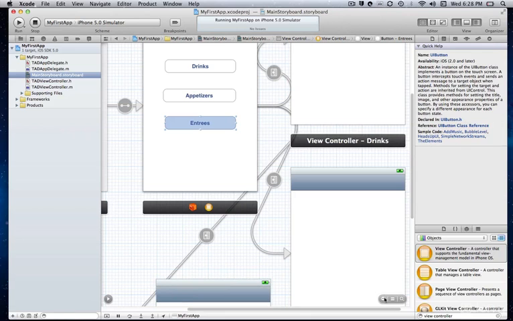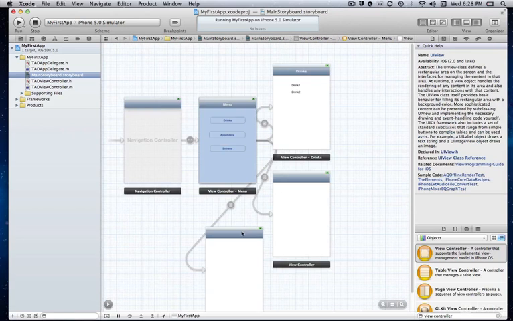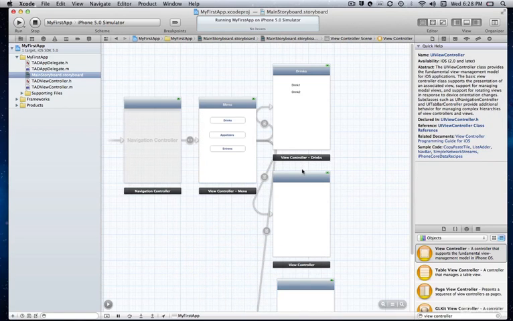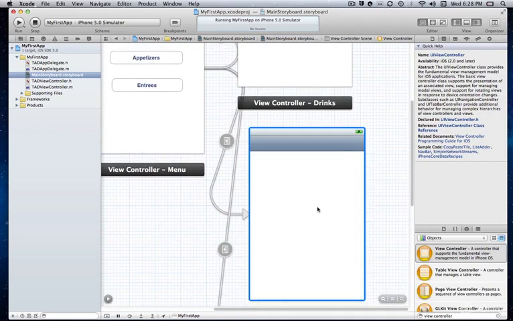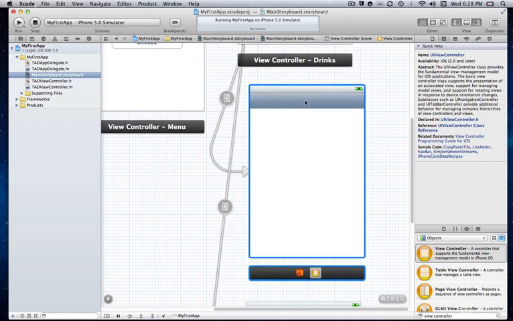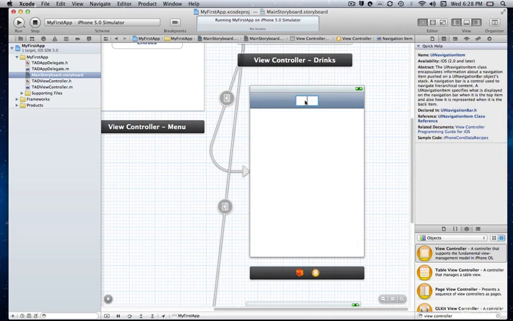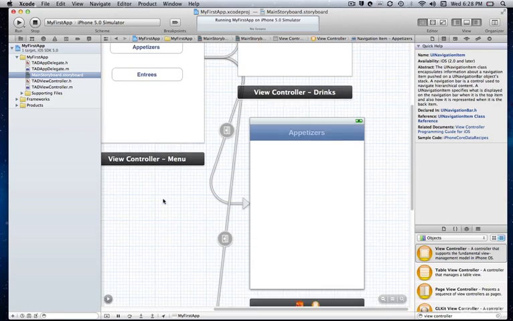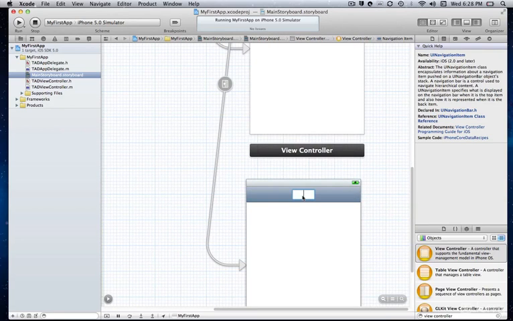And you can zoom out to kind of move things around and organize. But unfortunately you can't edit while you're zoomed out. You have to zoom back in. So I'm going to edit the name of this one, which is appetizers. And I'm going to edit the name of this one to be entrees.